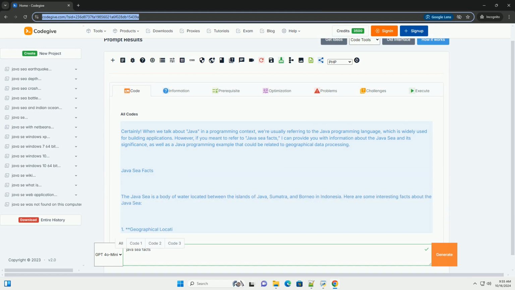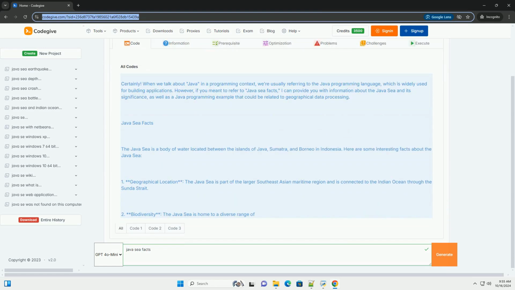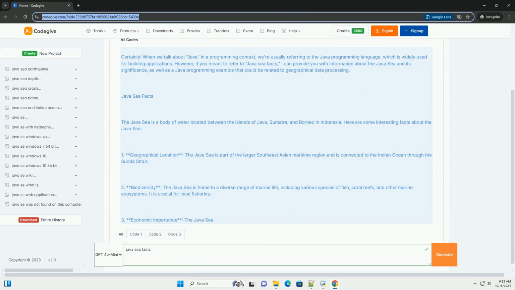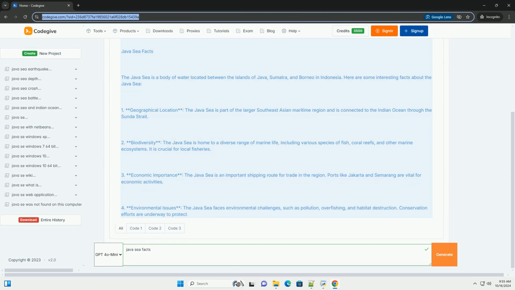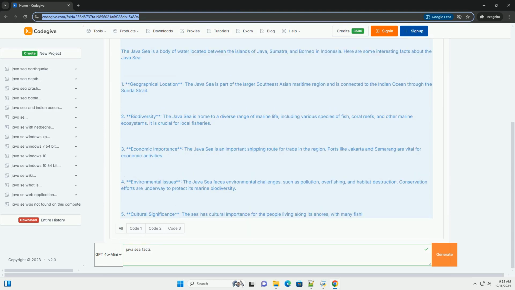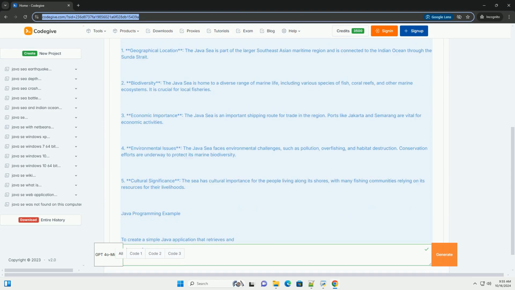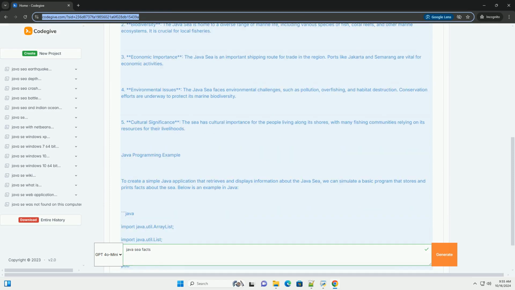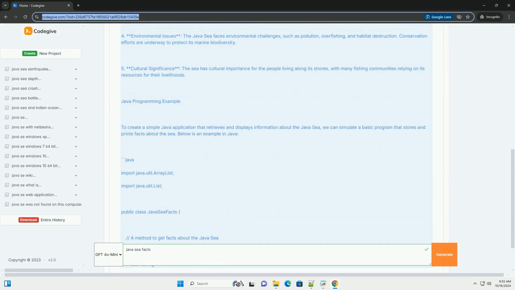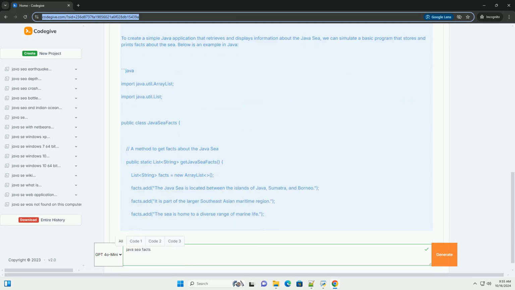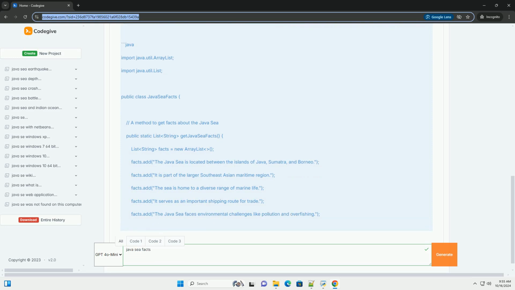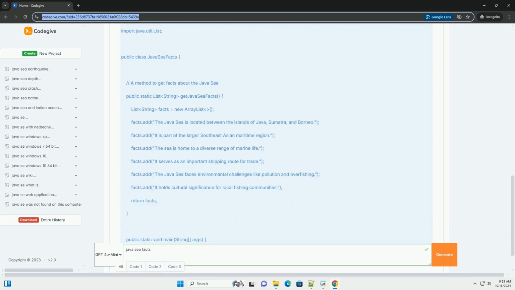Certainly. When we talk about Java in a programming context, we're usually referring to the Java programming language, which is widely used for building applications. However, if you meant to refer to Java Sea facts, I can provide you with information about the Java Sea and its significance, as well as a Java programming example that could be related to geographical data processing.